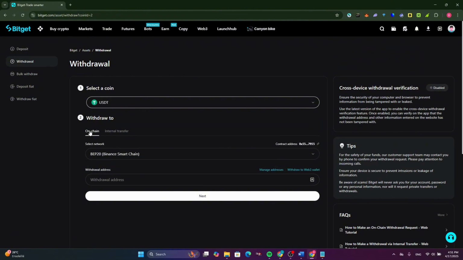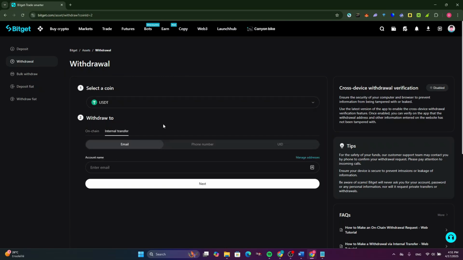Now after that, click on internal transfer because we want to transfer it to another Bitget account. If you have the email of that Bitget account, you can provide it here. If you have the phone number, you can provide it here. If you have the UID, you can provide it here too. After you select which option or which information of that Bitget account that you have, you can provide it here. Now after that, click on next, and you can type how much you want to transfer.